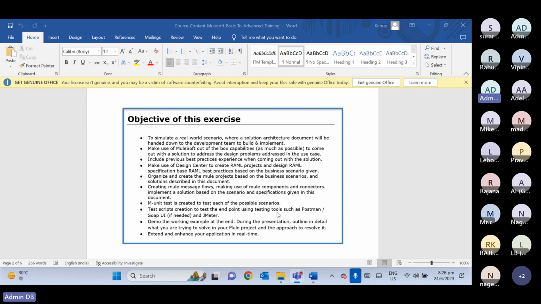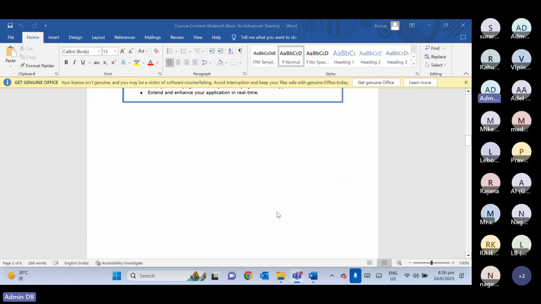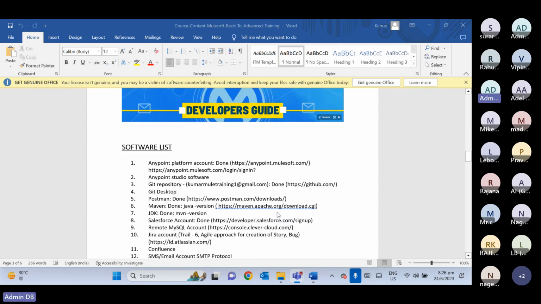So we will have multiple doubt sessions on weekdays. You can join the doubt session and you can ask. That will give you confidence also, so that is very much important.